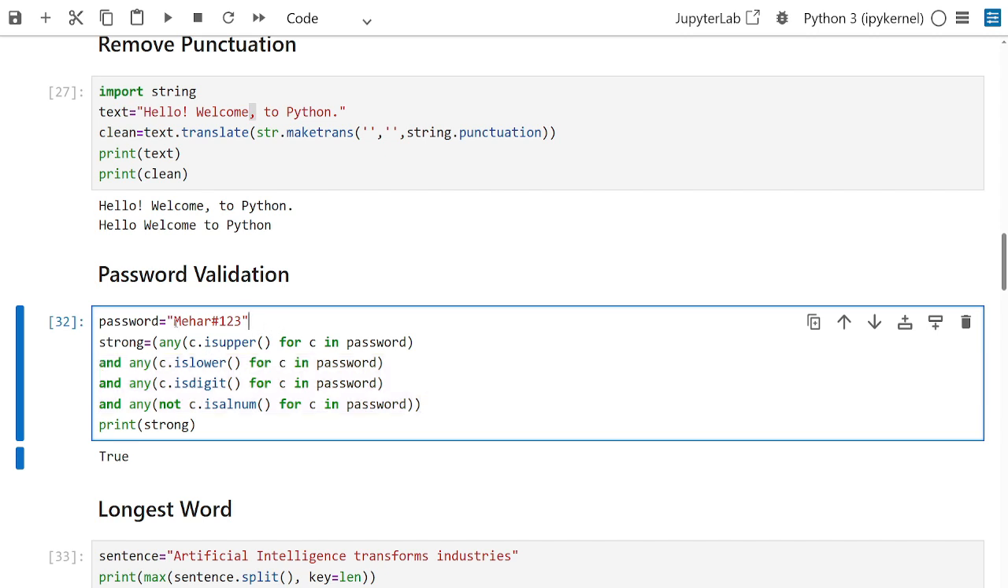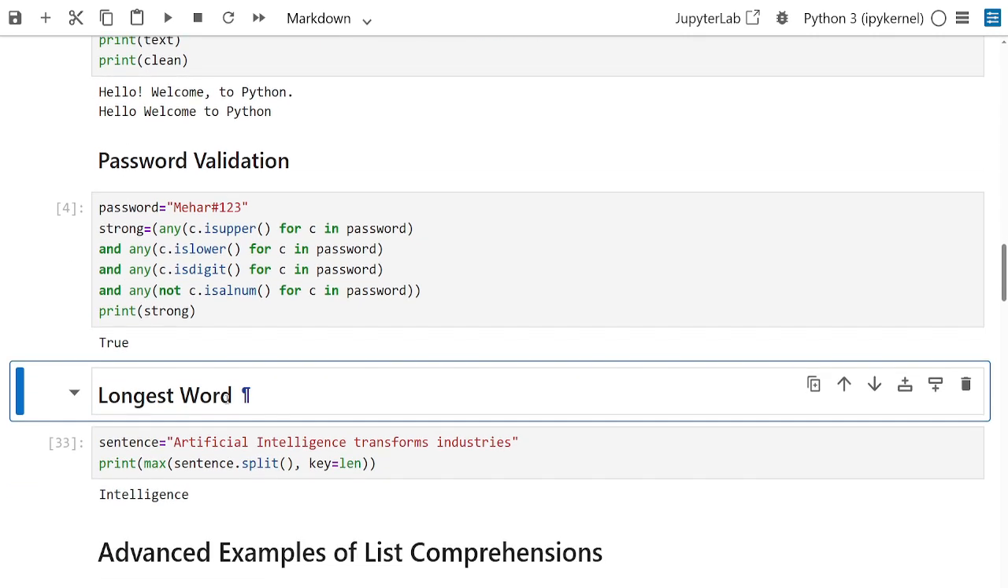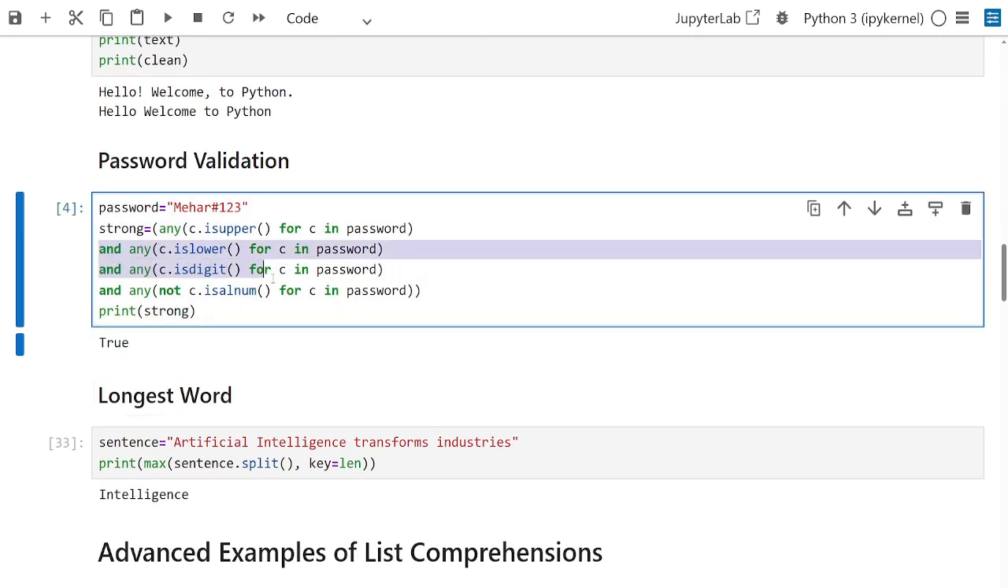So here you can see uppercase is there, lowercase is there, numerical values are there, and according to this condition, not isalnum, this is the symbol used, so a symbol is also there. When you execute, this is a strong password. So the conditions which we applied at this place are fulfilled, and this is a strong password.